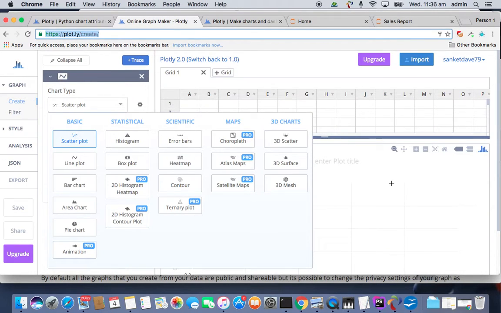But just to give an idea, with a free account you can create all these charts, and for the ones you need a Pro account. You can see there are so many options provided by Plotly, and for most of your use cases, you will have access to the plot that you may need for your data analysis. This is just to give an idea of the capabilities of Plotly.